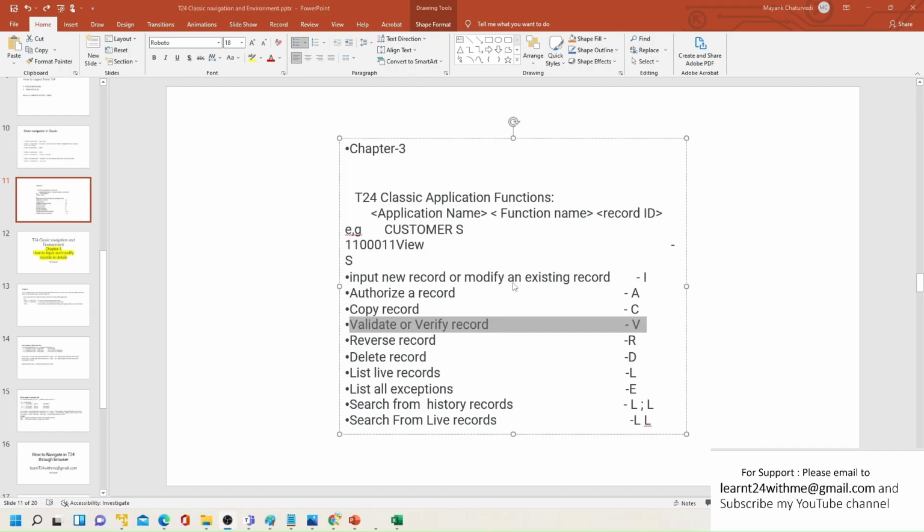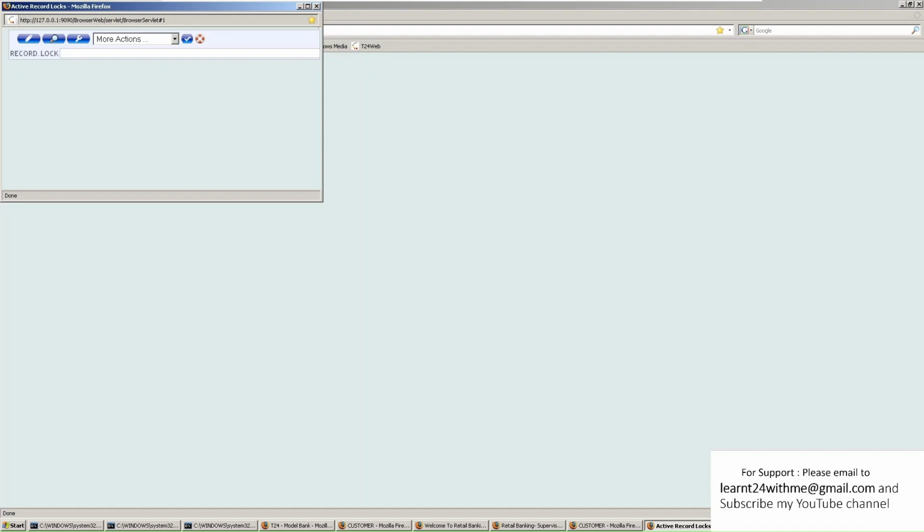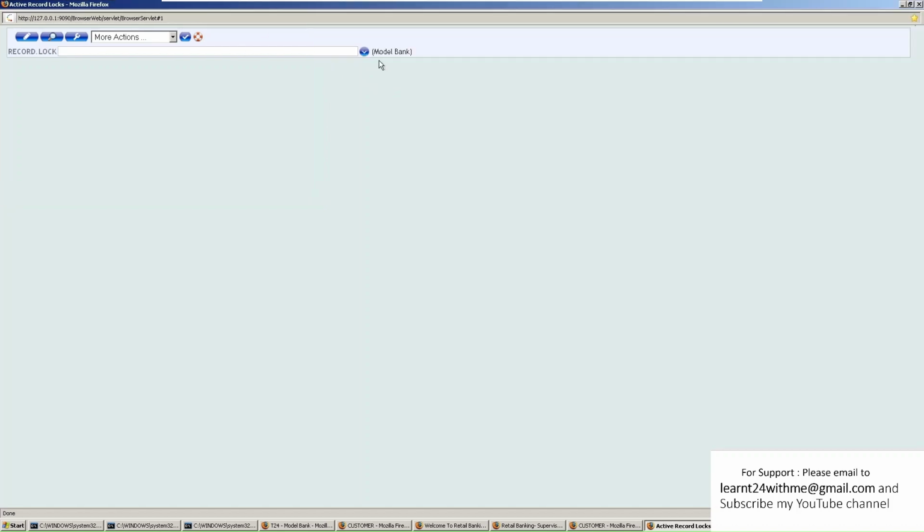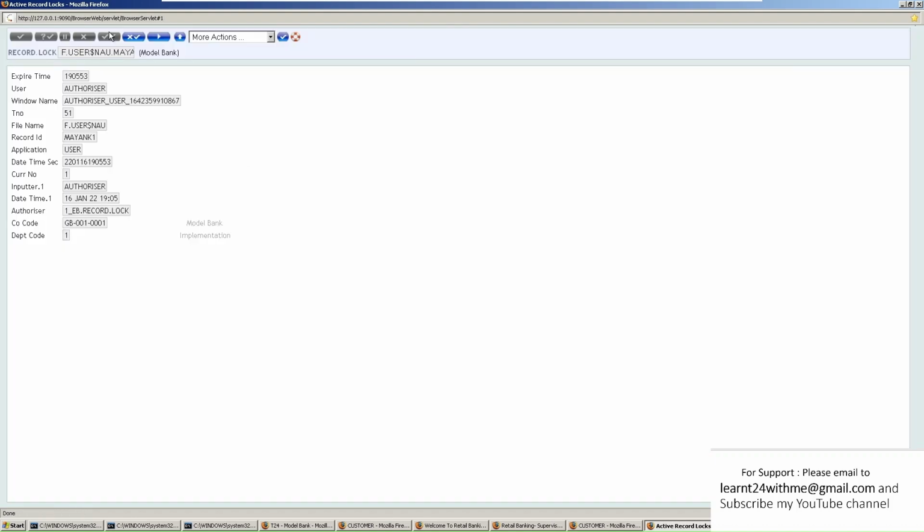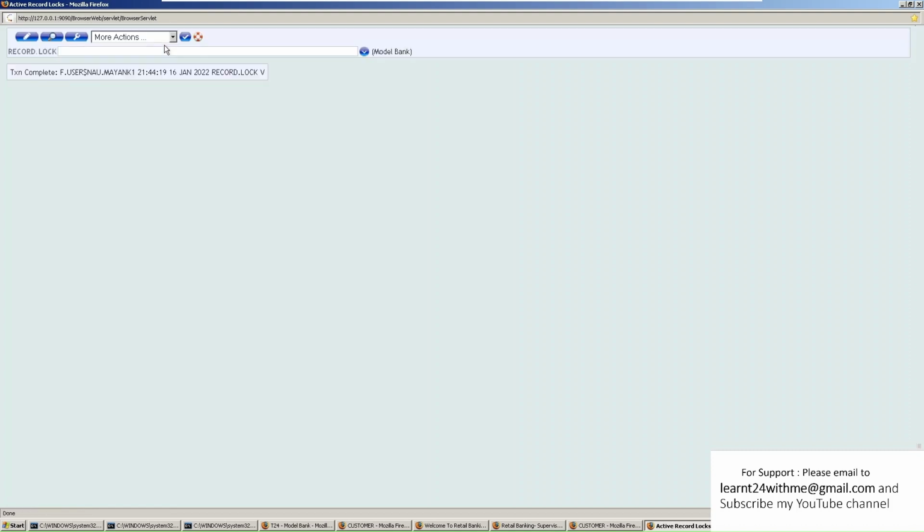In chapter 3, we have already seen how to validate or verify a record. We have an option called V that can be used to validate or verify a record. You need to go to record.log and once you are here, you can use the drop down and find your record, or else you can directly type and find your record. So I got my record and after that you need to perform an action here, verify, you can see here. This is the option here, unlock this.